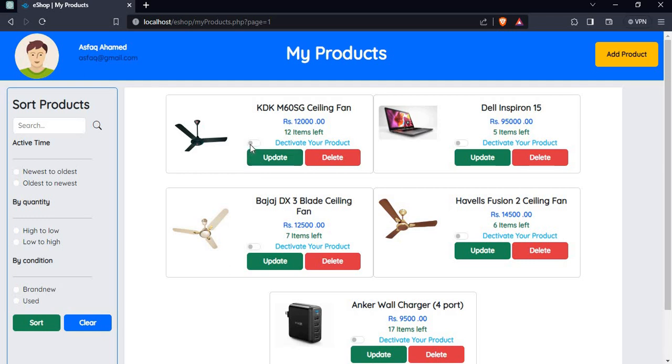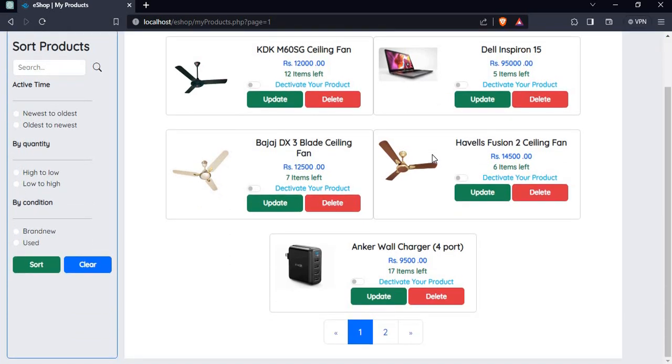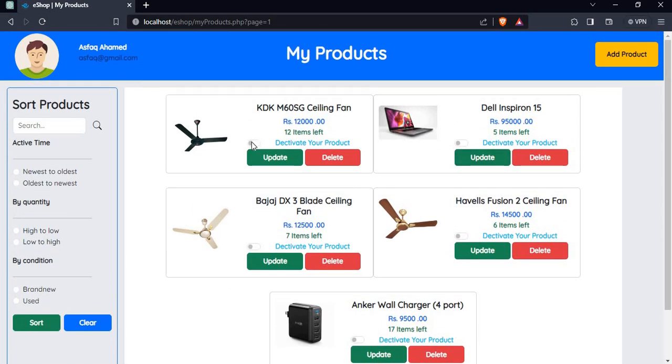Now on the design side, if I switch on or toggle this button, I have deactivated the product. Now I need to activate my product, so I need to switch this off. Now it will activate. By default, all the products are activated. If I want to deactivate, I need to switch on this button.